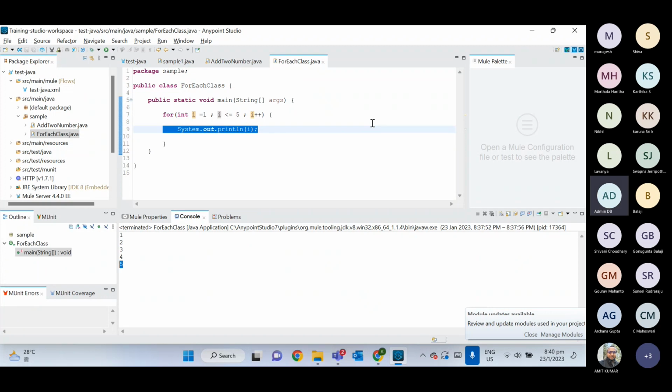So in this way, you can see how this looping works. If you have any repeated task, what is the repeated task we have here? I want to display the value of i each time, every time, up to 5 times. So I am using this looping, and then I am displaying this i. In this way, this looping works.